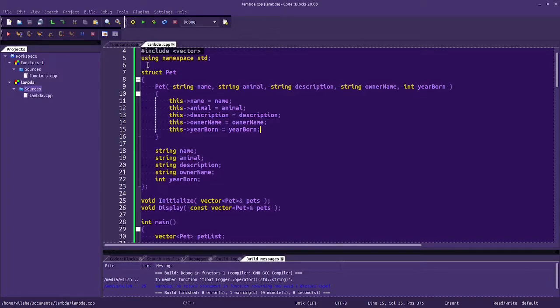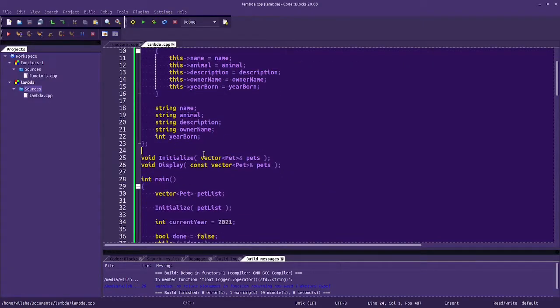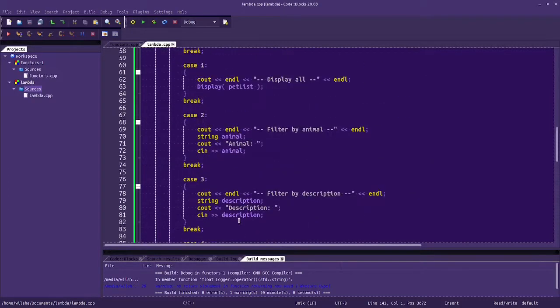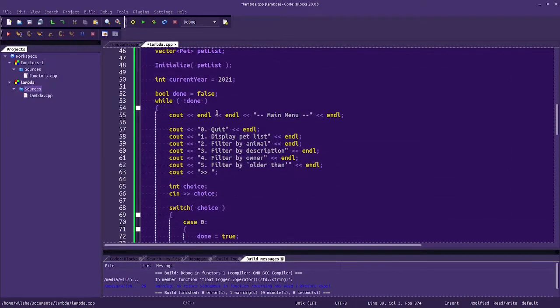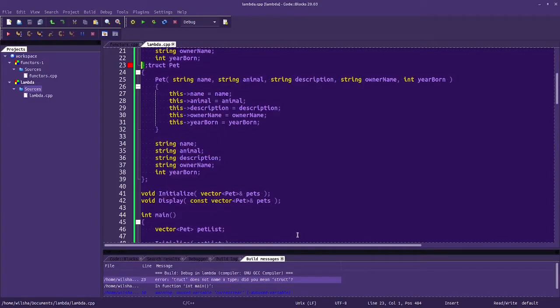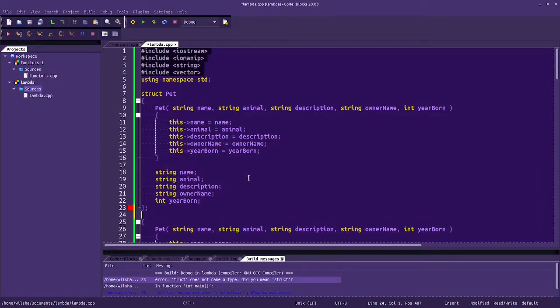So I have created a simple program. We have this pet structure. It has name, animal, description, owner name, and year born. I just created a quick initialization and display function. And then the program itself, well, we haven't implemented it yet, but it'll let you filter by animal, description, or older than.